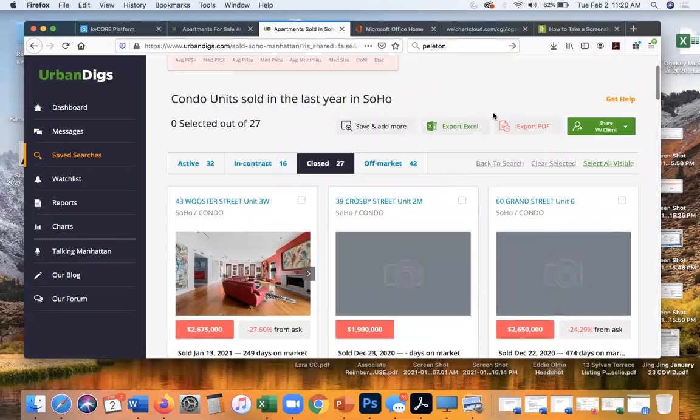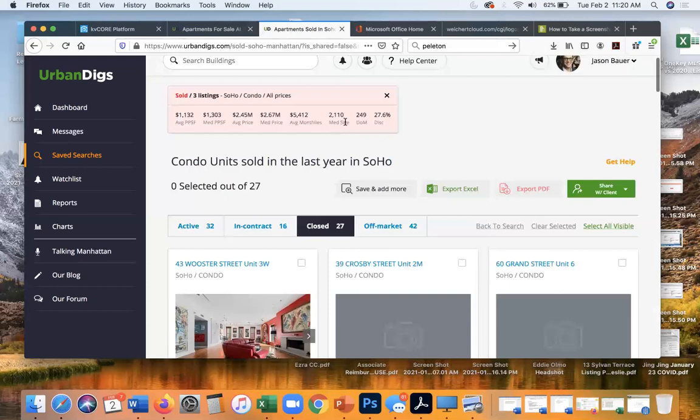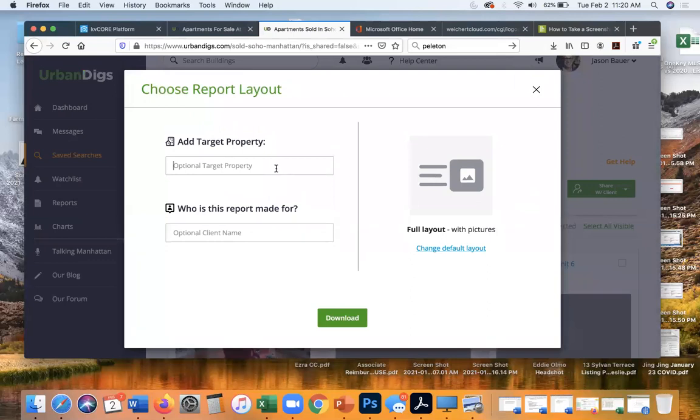I can hit add the CMA report, right? And this is going to start giving me, of those listings, what was the average price per square foot? What was the median? What was the average price? The median price, the average monthlies, median sales, days on market, and discounted price, right? So this is a way that you can start selecting these, and you can export it as a PDF. If you want to put a target property, if you're trying to compare it to something, if you want to put the client name, it's going to put the full thing in with the photos.